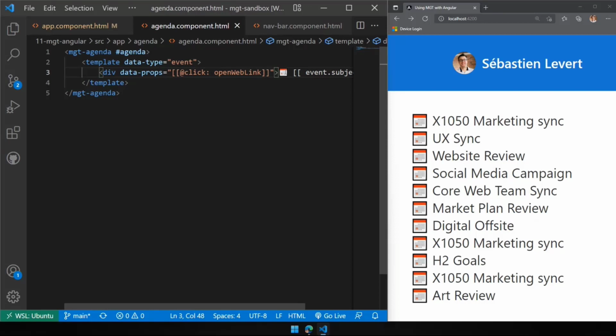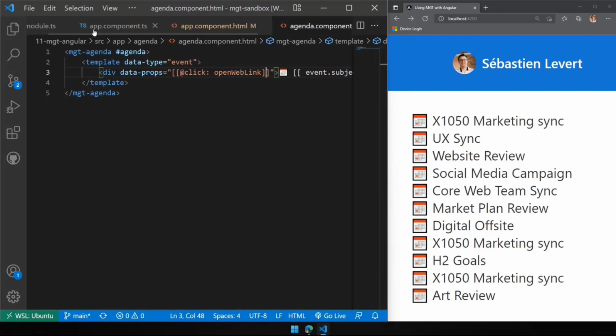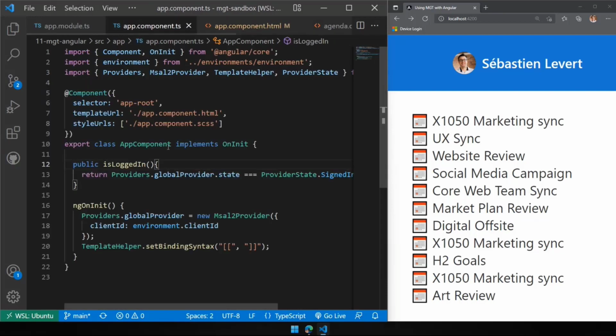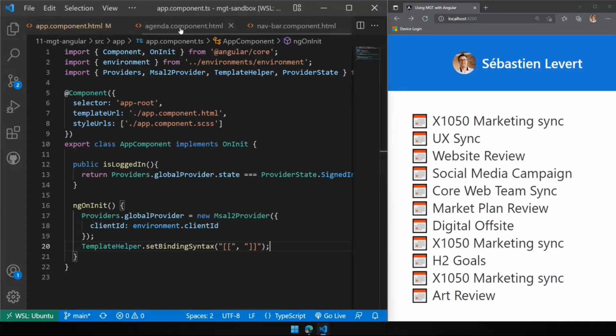And that is why at the root, so for all of our app, we can simply say, when we go back to our app components, I now want to set the binding syntax. Now I don't want to have curly brackets, I want to have square brackets to represent this. So when MGT works on the page, it will use these square brackets, and then we're going to be able to have all of our conditional rendering from MGT and all of that.